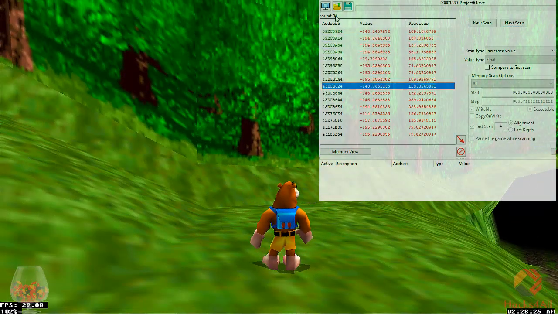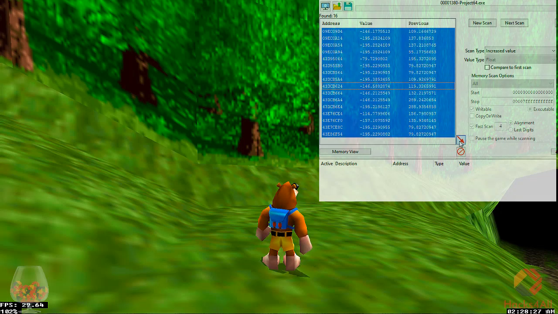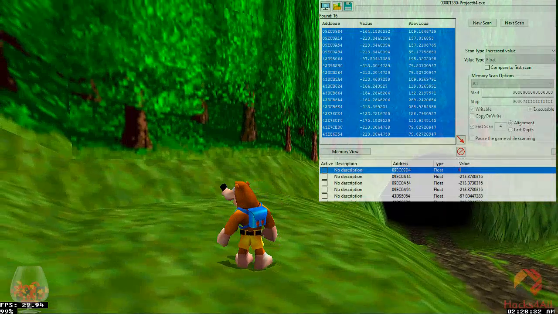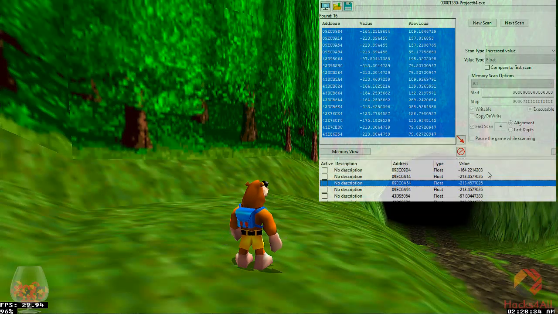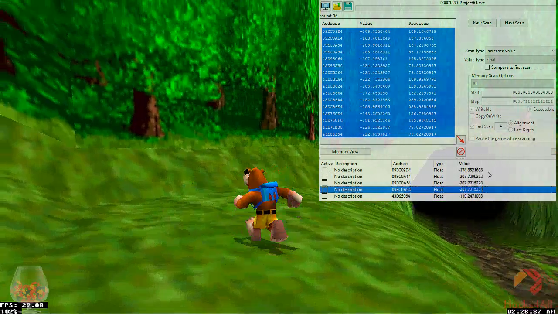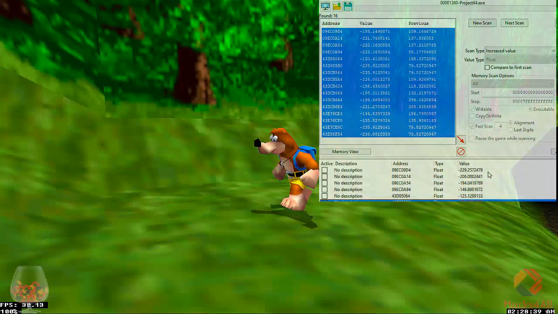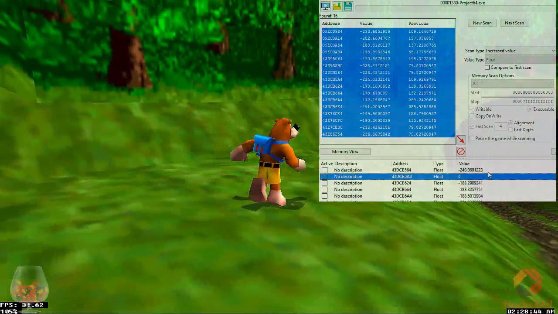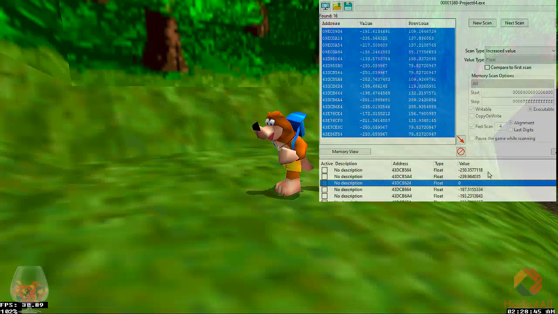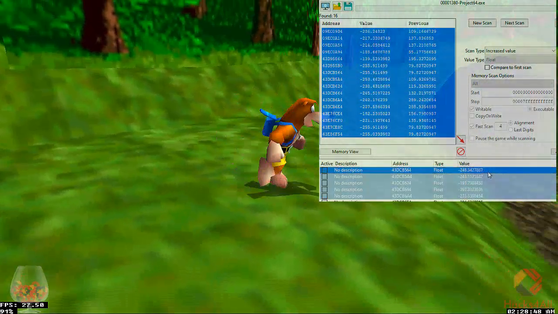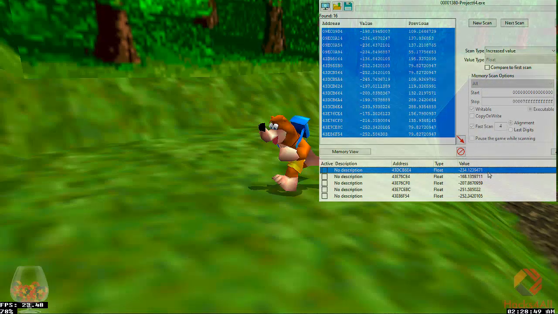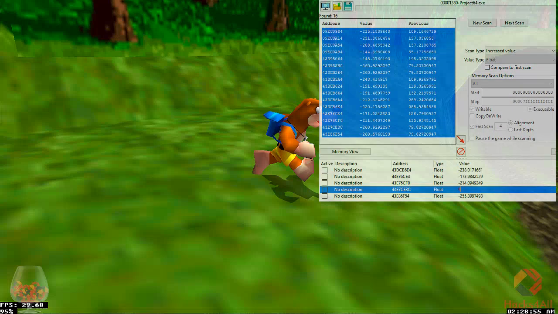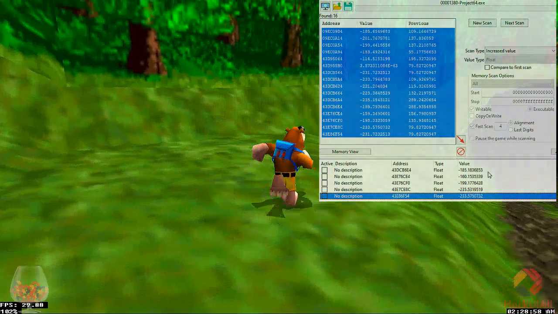We have 16 results here. So we're going to take all of these, put them down here, and since they're negative numbers, I'm going to change them to 0 one by one. So 0, nothing happened. Meanwhile, Banjo's running. 0, nothing happened. Okay, so these are not it, so deleted. 0, nope. So all of these deleted. What? None of these worked?